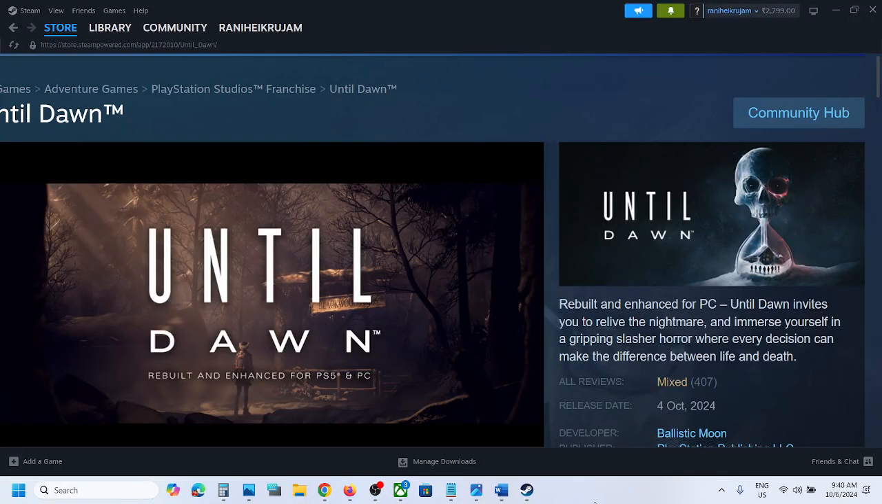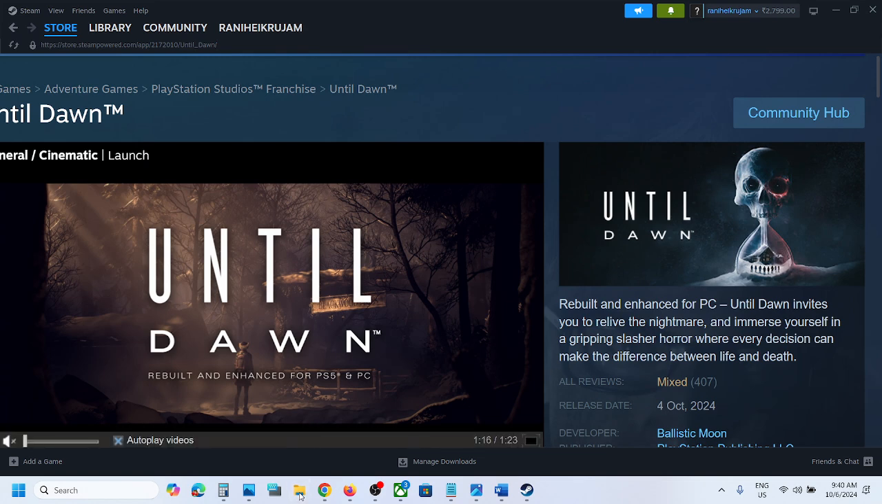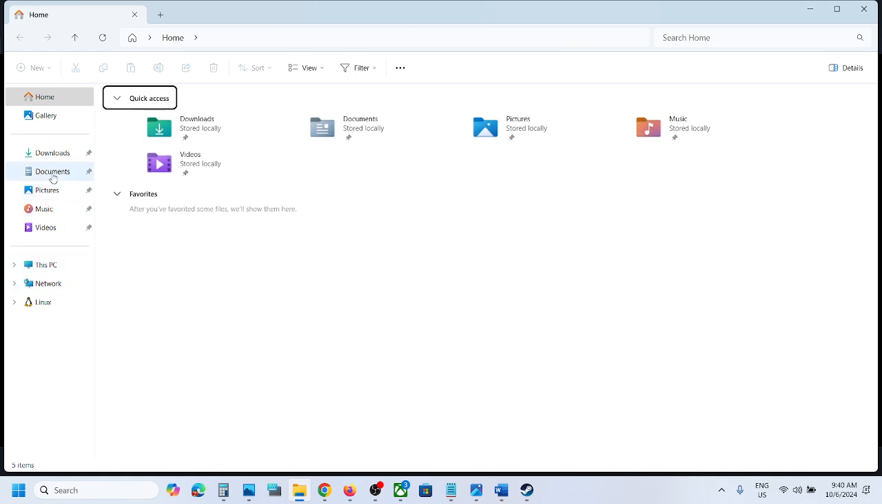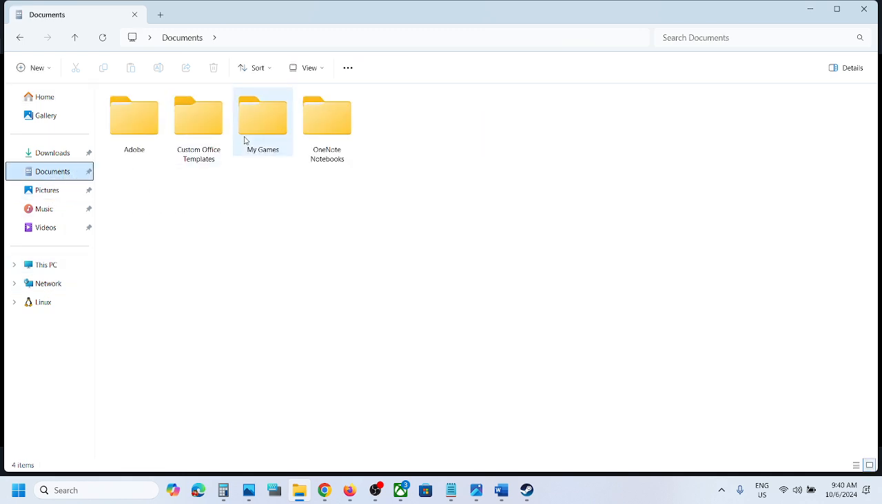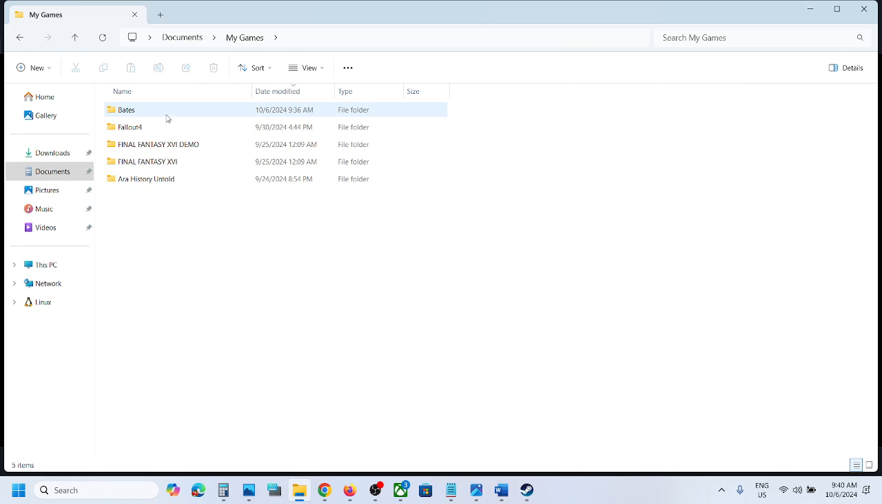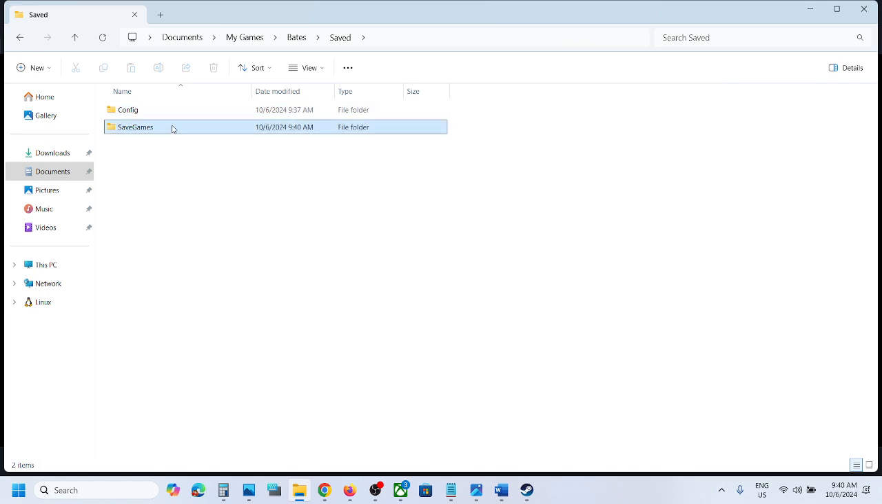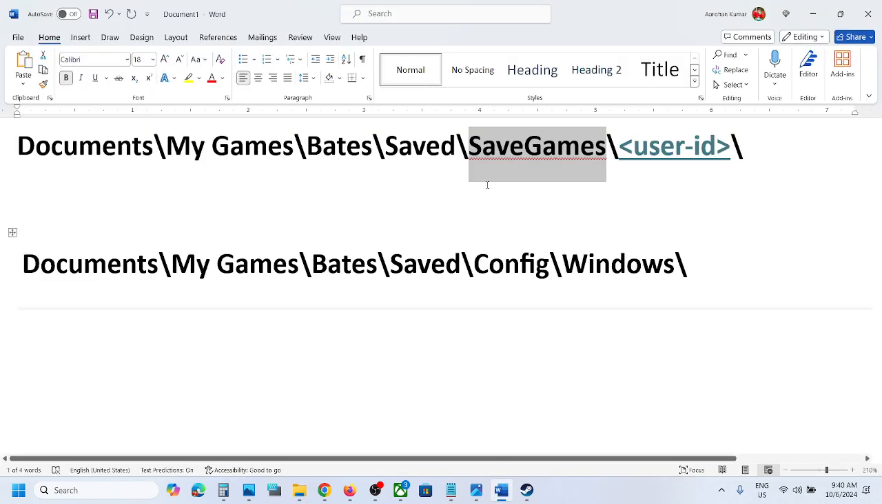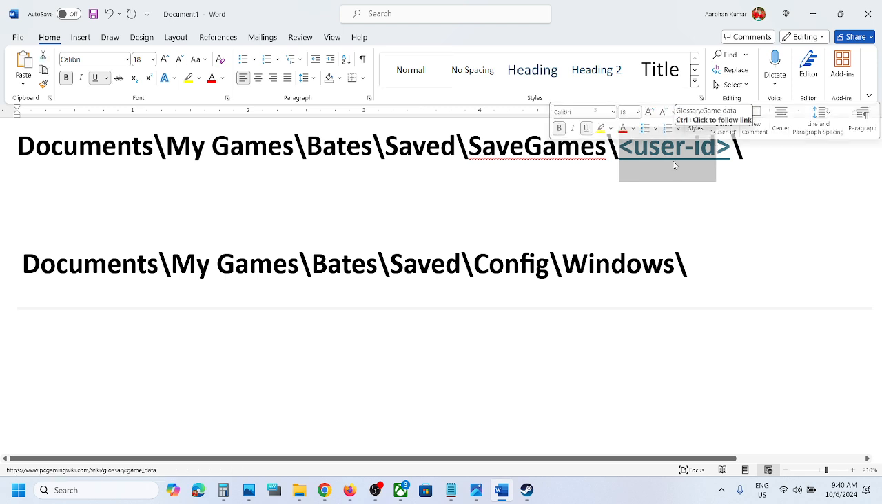Today in this video I'm going to show you where to find the save game files and config file for the game on your Windows computer. Now for this, go to File Explorer and then go to Documents folder over here and then open My Games. Now open Bates folder. Now open Save folder. Now open Save Games folder. Now once you open Save Games folder, you will see your user ID, your Steam user ID. So you can open that folder and then you will find the save game files.